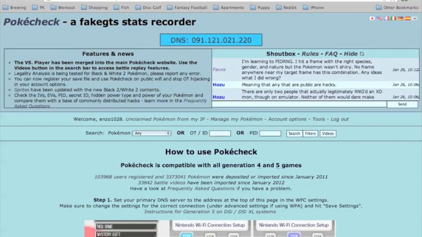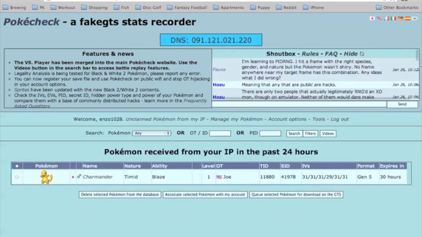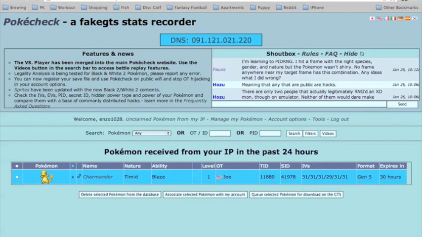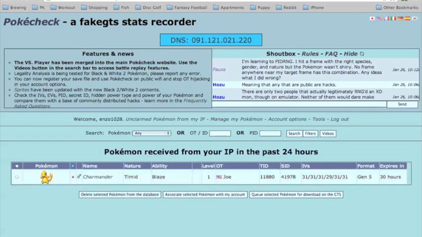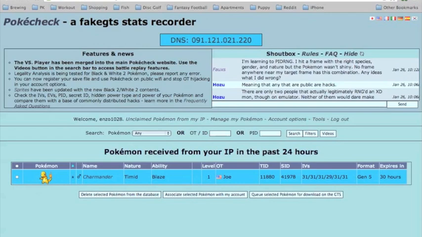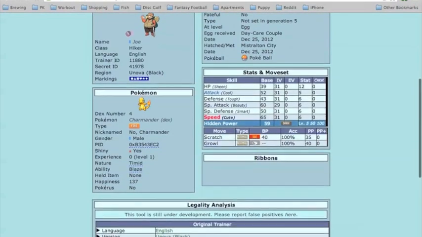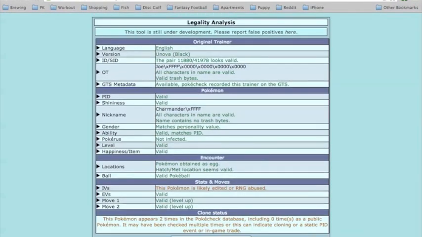Alright, so back on the computer here, and what we'll do now is click Unclaimed Pokemon from my IP, and we'll notice that Charmander that I chose is now uploaded. And what's kind of cool here is you can actually click on it, and you can view everything with it. I already have this one checked, so it's going to say that it shows up 2 times in the Pokemon database. Usually when you upload a completely new or completely legitimate Pokemon, everything here will be green.